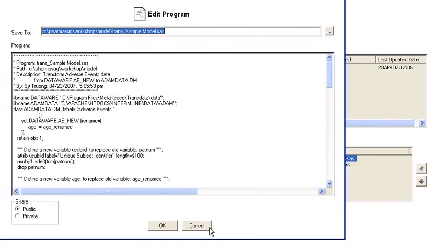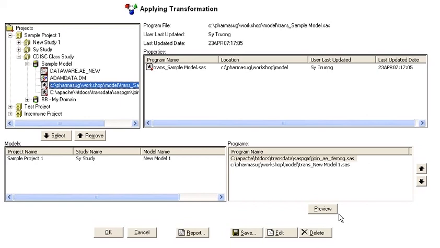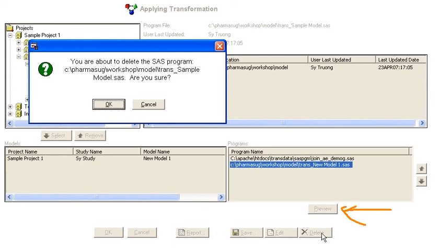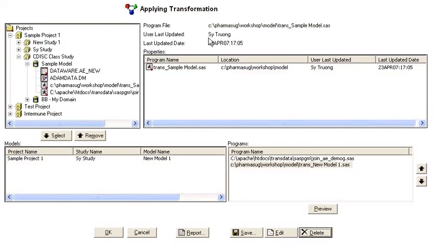You can also edit certain programs in your transformation by clicking on the Edit button. This is different than the preview in that in the edit you can actually change the program code, whereas the preview just shows it to you. And you can also have the option of deleting the particular program from your model if you like as well. So this is how you can apply a specific model, which is basically running these programs pertaining to your model.